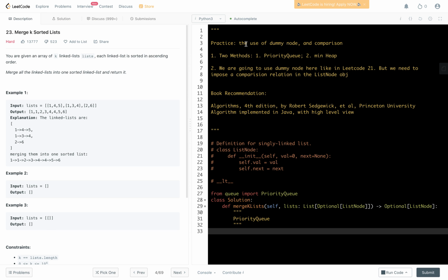Let's have a look at problem 23, merge k sorted lists. In this video, we're going to practice the use of dummy node and comparison again. So we're going to provide two formats of solutions. The first format is based on PriorityQueue, and the second format is based on min heap. With that said, let's first look at the statement of the problem.